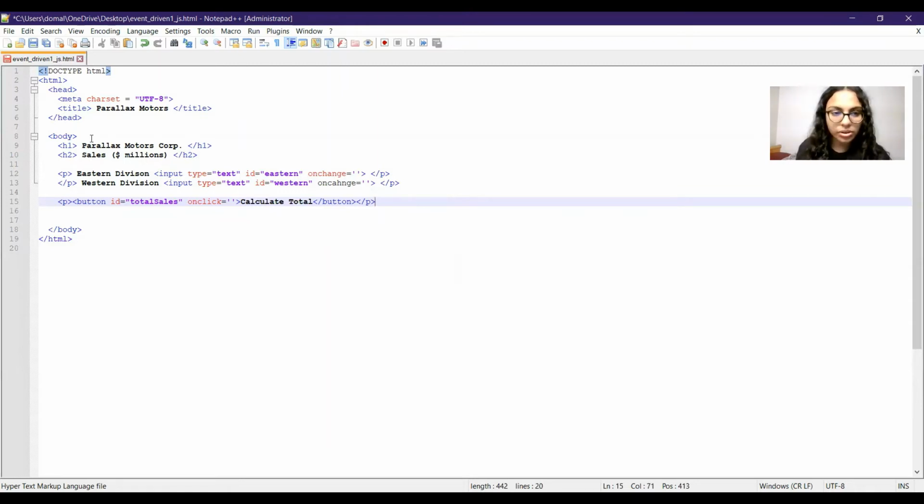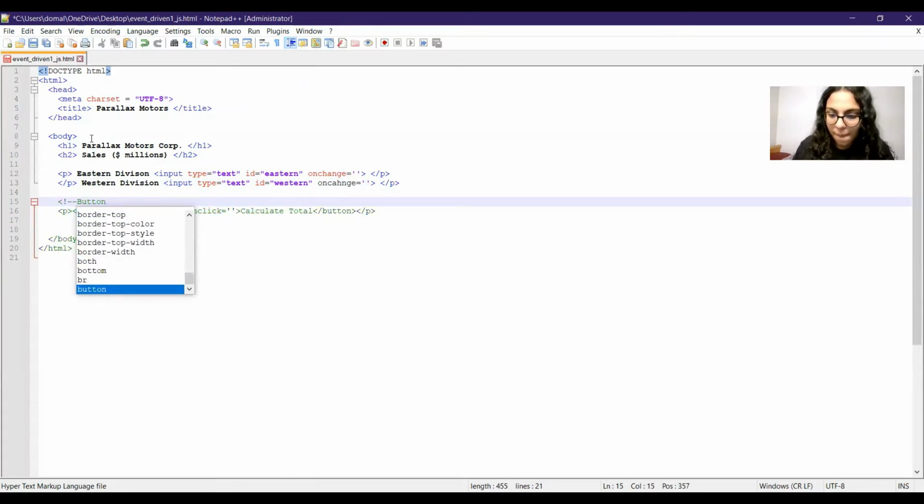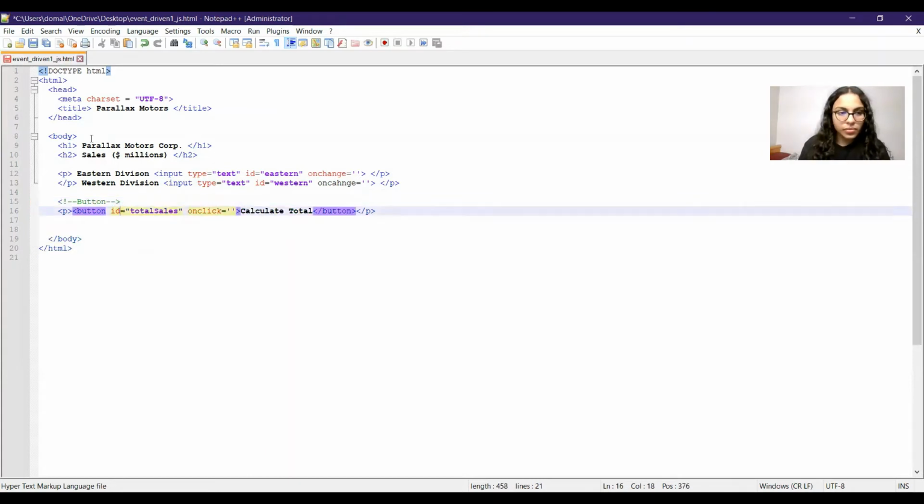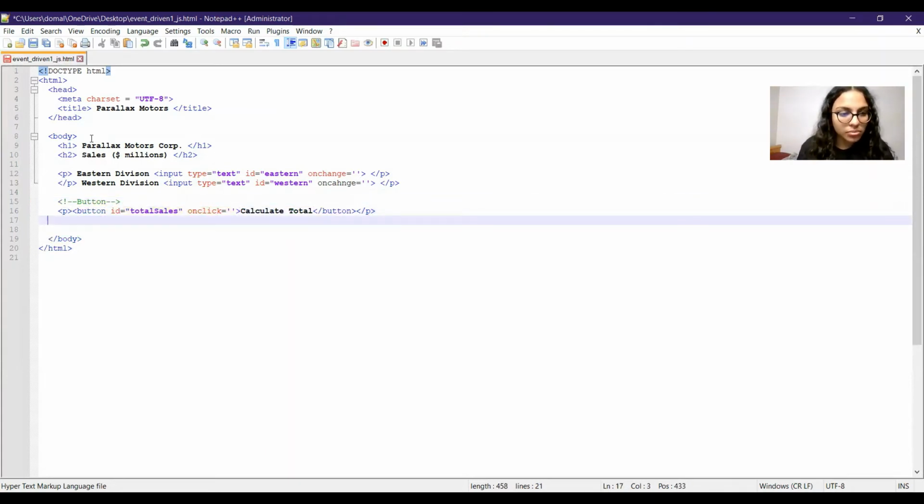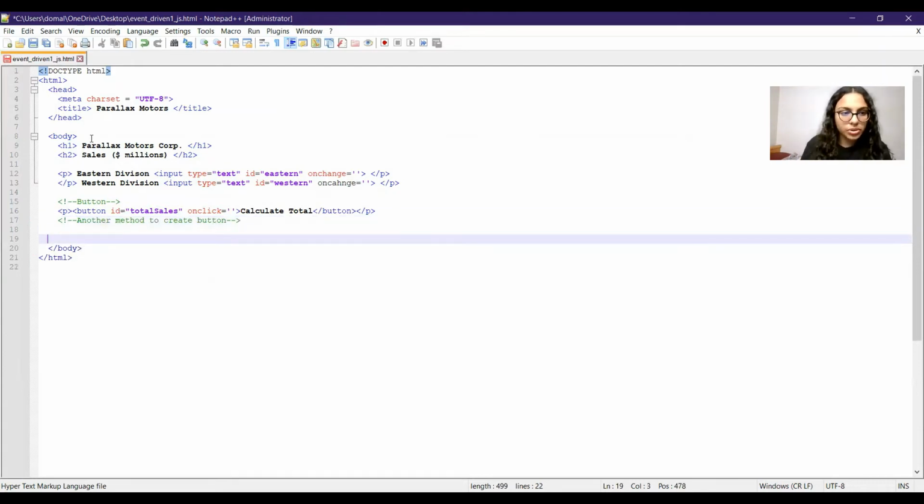There's another way that we can write it. Let me just write a comment here. It says button, and this is another method to create button. Oops, I forgot the hyphens. Yes, so this is another comment.